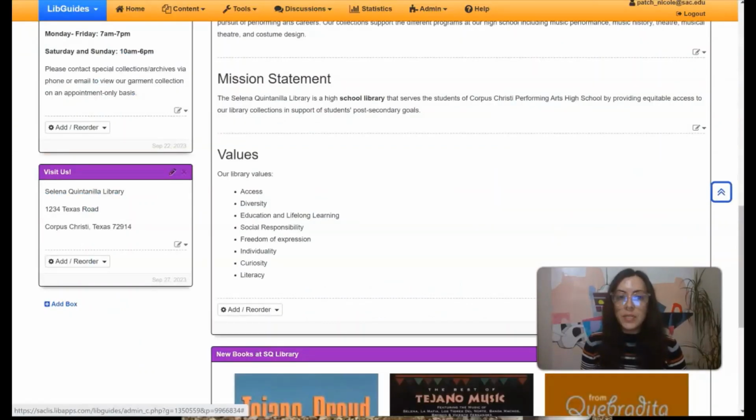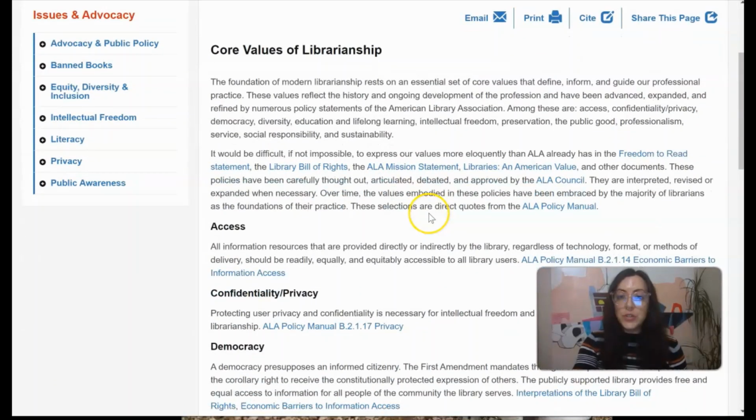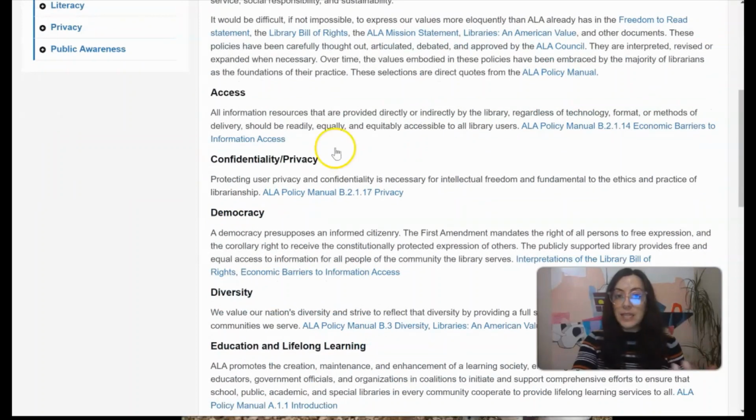You can also see an example of the mission statement that I created on my sample LibGuide and the list of values that I selected from the ALA's list of core values. This is linked in the final project. I'm asking you to choose 4 to 6 values from this list. That would be these bolded terms.